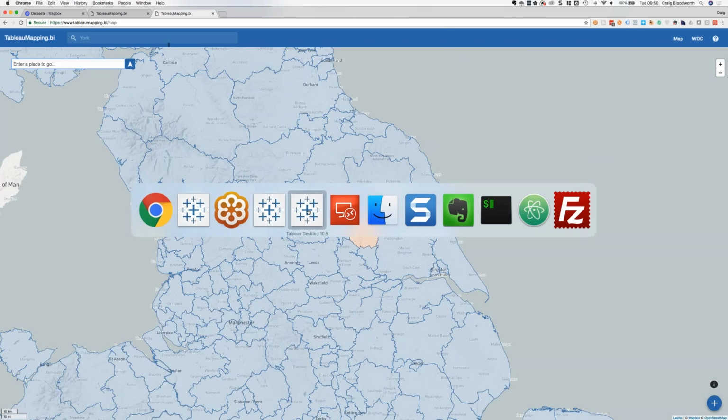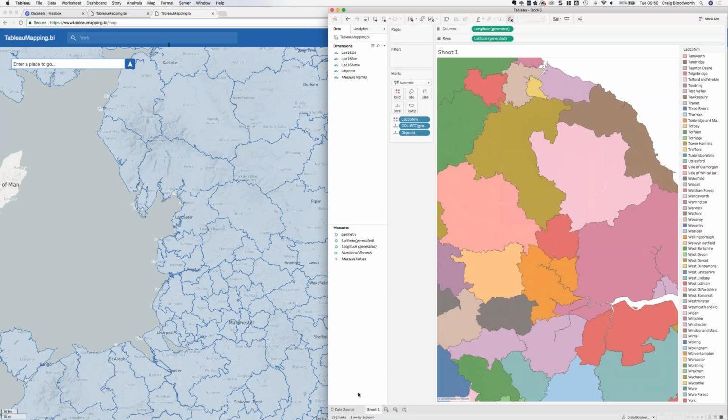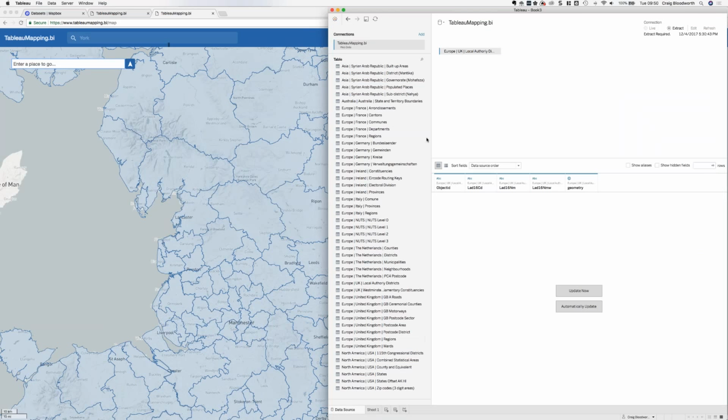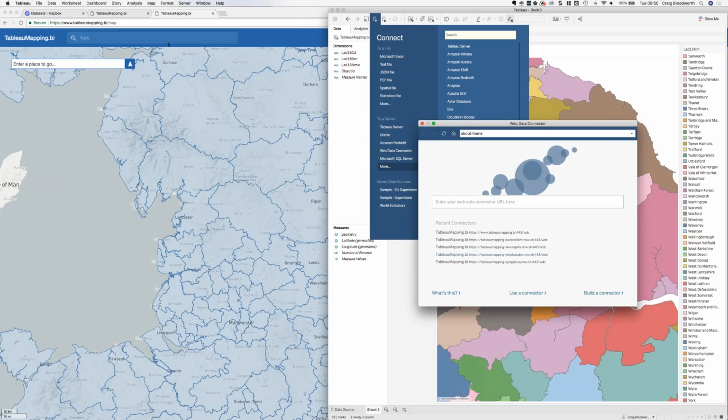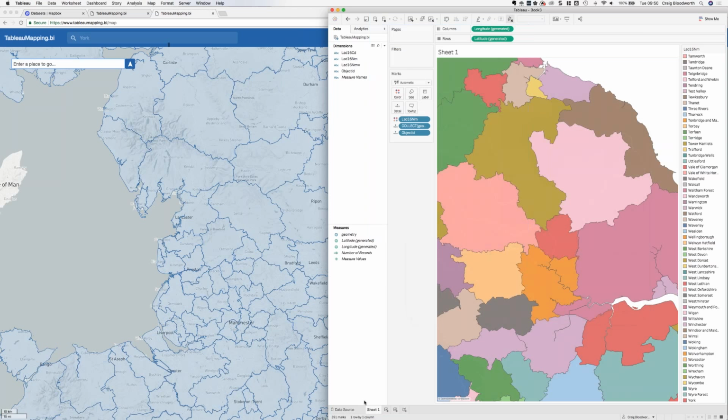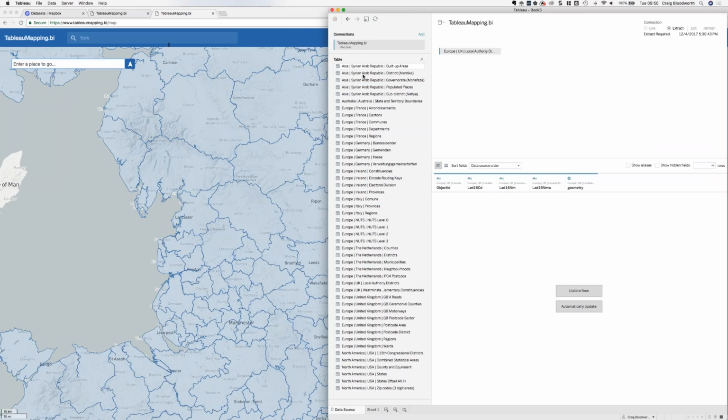Now, once we found the data that we want to make use of, we can then start up a web data connector, and we can do that by just hitting new connection, web data connector, and then typing in Tableau Mapping WI/WDC /web data connector, and it will pull in all of the data sets that are available, and this is just going to keep growing and growing and growing.